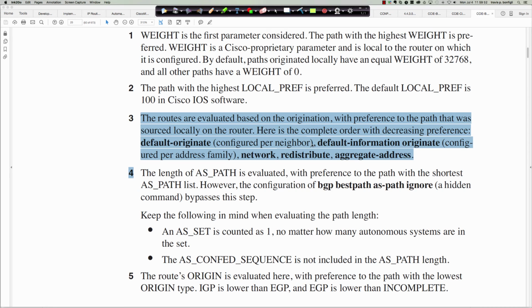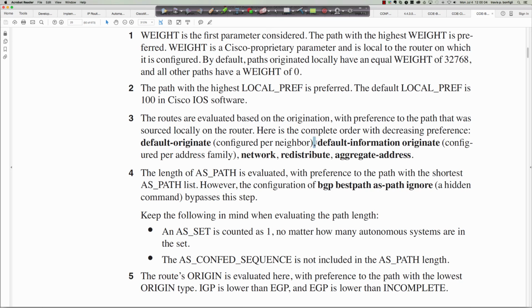So it could have been that, at the time of the writing of this text, you could not originate with the network command. Or it may be that these are out of order and network should have simply been up here between default originate and default information originate. But again, the key takeaway with step 3 is that it's a very simple evaluation.